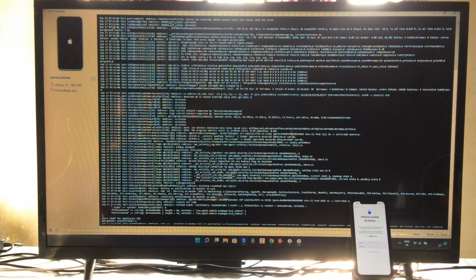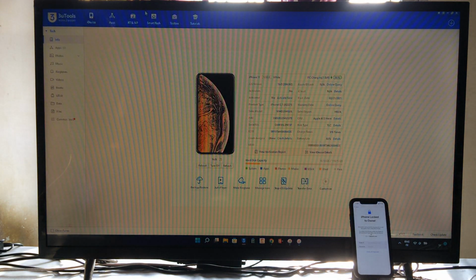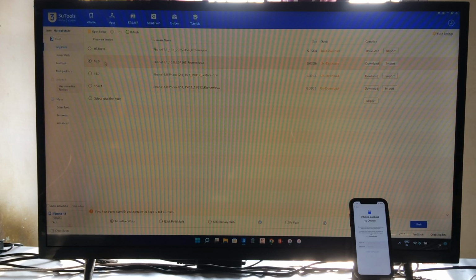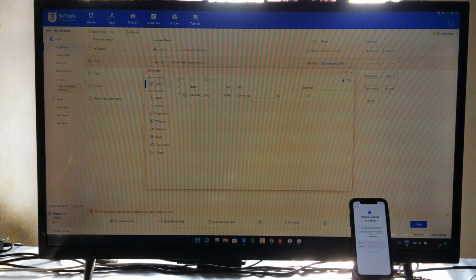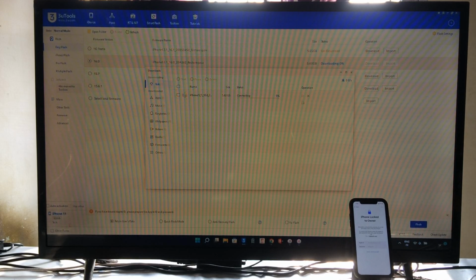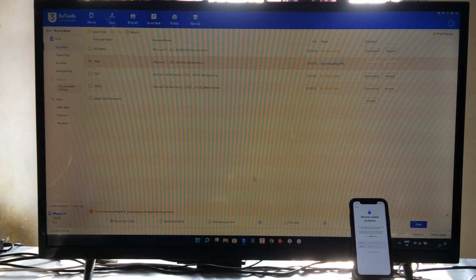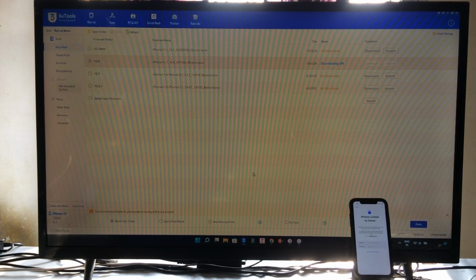Now, on the other hand, we have to come to the 3U tool. In the 3U tool we will go to smart flash. It must flash in smart flash, guys. Here we need to download this version, so I will click here to download. It will take scarcely 5 to 10 minutes to download, so I will pass on this one. And I have already downloaded it and saved it on my hard disk.